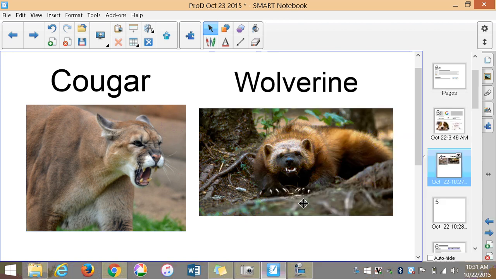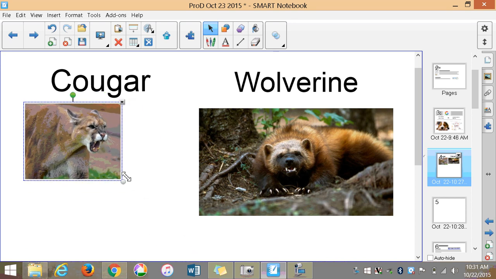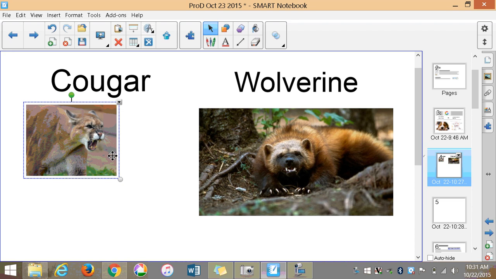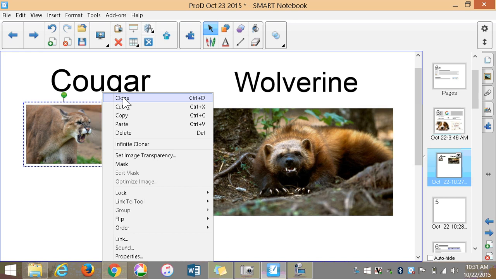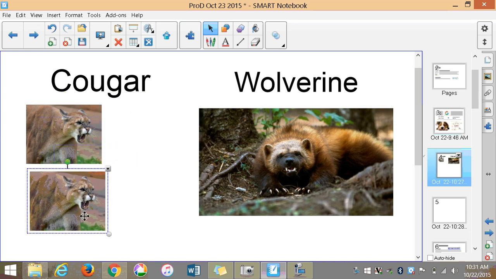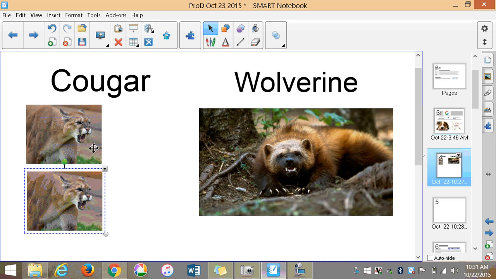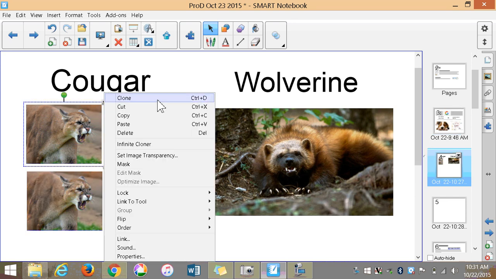I'll lock it in place, and that way people can't move your stuff around. What if you wanted to have 2 cougars and 1 wolverine? Well, I could resize it so I can fit it on just perfectly. It has a clone tool. Clone is like copy and paste all in one step. There. So I've got 2 cougars, and it even shows you the keyboard shortcuts if you're using.